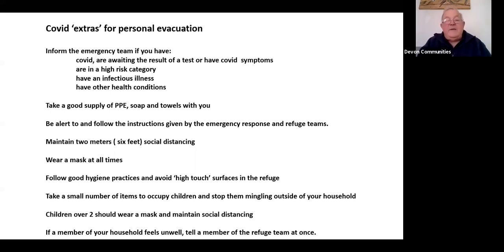So COVID then introduces a whole host of new factors, and what we want people to do is to ideally prepare themselves in case there is an evacuation. So to think about the sorts of things that they need to do to respond to stepping out into an environment where COVID is present, where there is risks. And certainly the first thing we need to know is to tell the emergency team if they are actually suffering from the virus or suspect they are suffering from the virus, so that the team can respond appropriately.